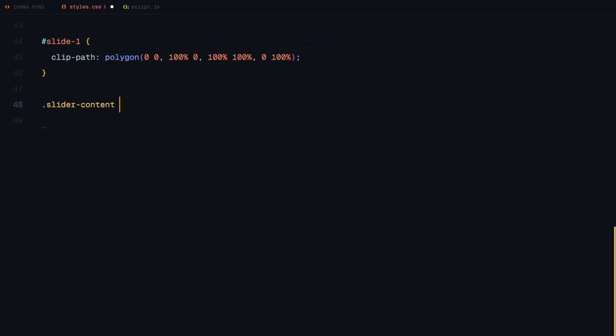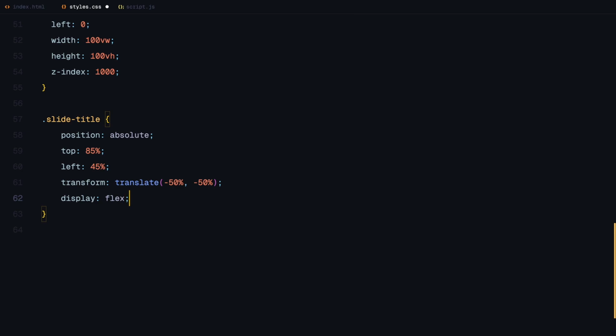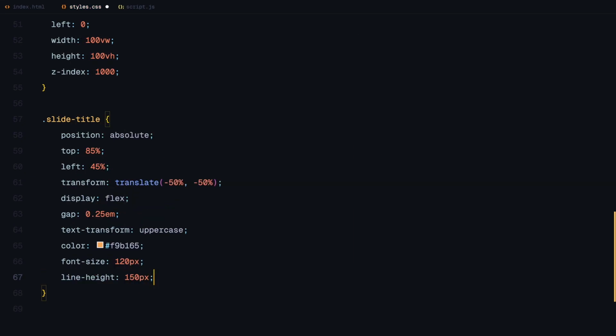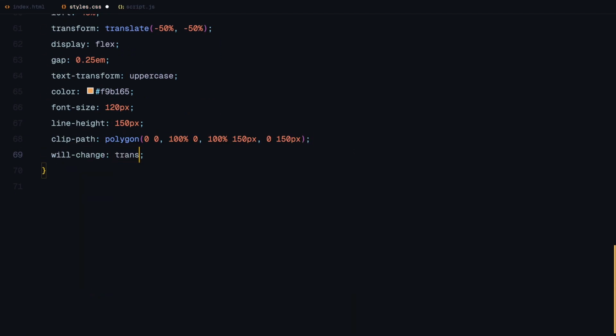For the overlay content in slider content, I'll make it cover the viewport and set a high Z index to keep it on top. The slide title is positioned towards the center based on the total height it's going to get after applying the font size. It uses uppercase text with a bold font size. I'll add a clip path for an animated reveal effect and set will change to transform to prepare it for animation.